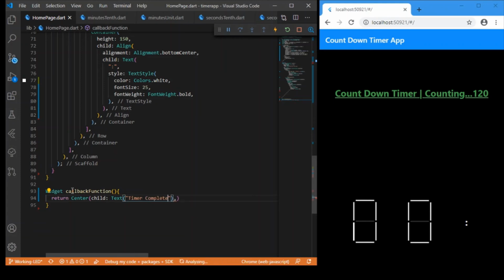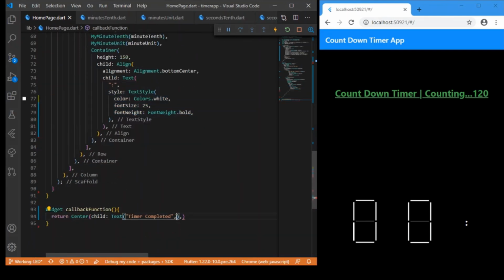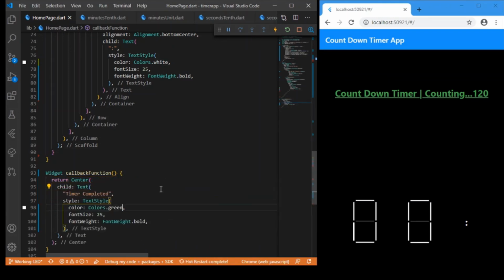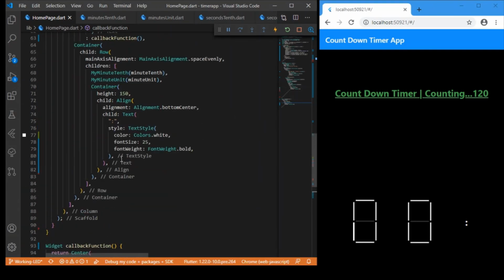Time completed. And if you want to apply style, the style is here. Just copy that styling alone. Okay, great. Now let us build the remaining set of digits, which is the seconds.